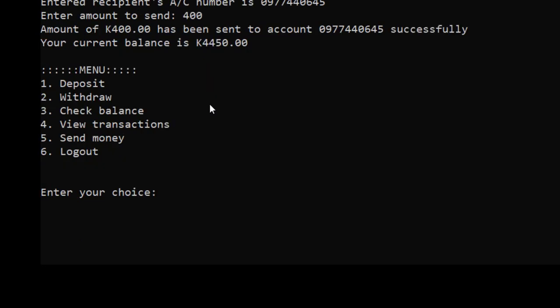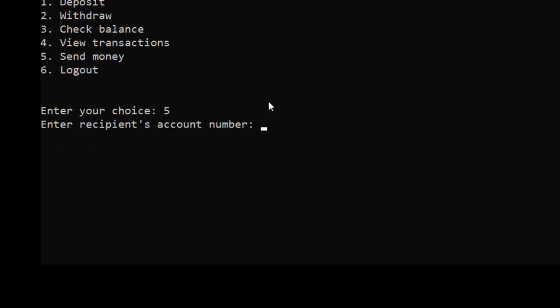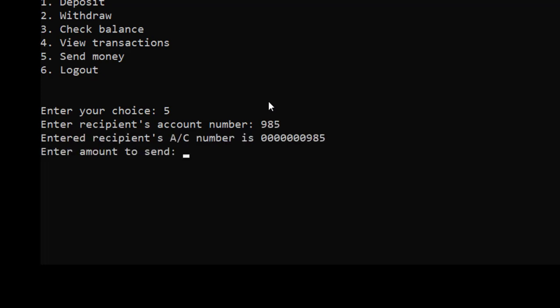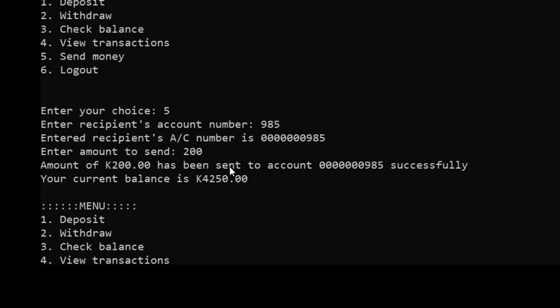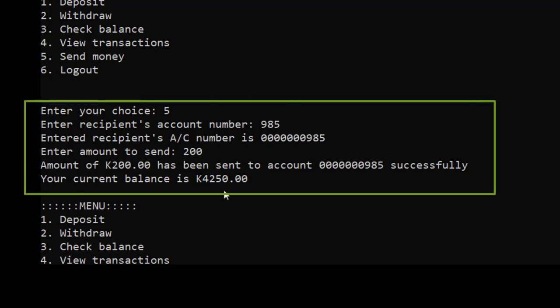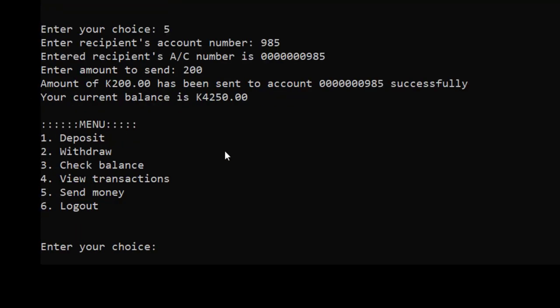So I can also try to send again. Enter recipient's number. When I enter just 985, for example, it's going to give me this account number. It's going to add the zeros at the beginning so that it is a 10-digit account number. So here I can also enter 200 kwacha to send. So it has sent 200 kwacha to this account, and my balance is this.